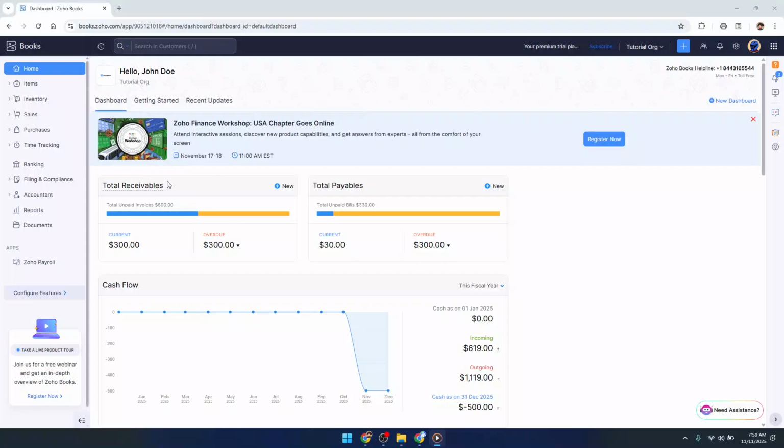In today's video, I'm going to teach you how to send your first invoice in Zoho Books. Using Zoho Books for your invoicing needs is a smart choice, especially if you're looking for an efficient way to manage your business finances. So, let's get started, step by step.